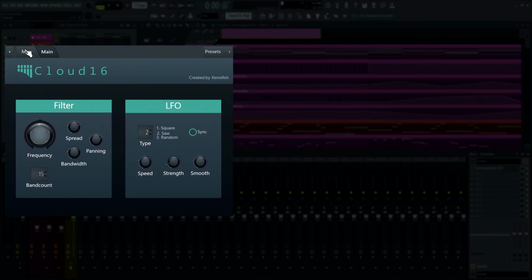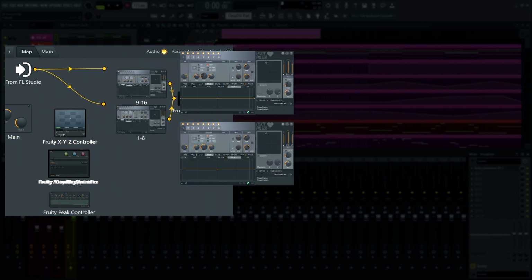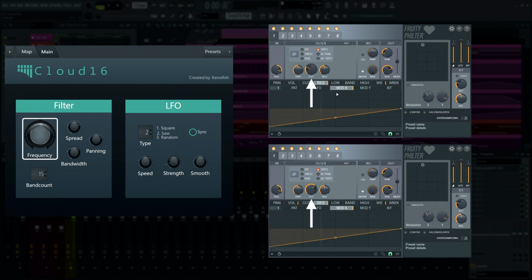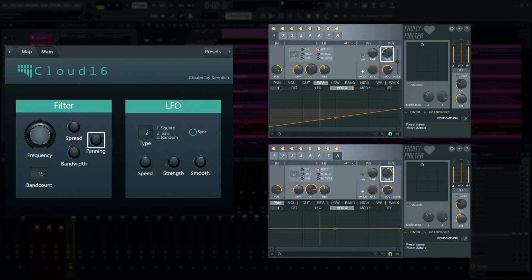Inside, we can see where the magic happens. The audio is being passed through two parallel Fruity Love filters. The frequency knob shifts the cutoff of all active filters, and the bandwidth knob affects the resonance. Spread widens or narrows the spacing of the bandpass filters in the spectrum. Panning is self-explanatory, and the band count activates more filters progressively, from low frequencies to high.